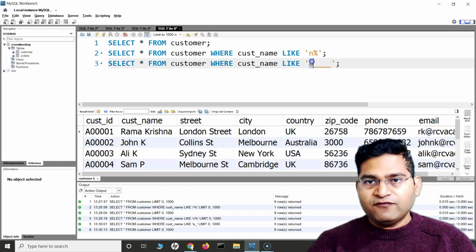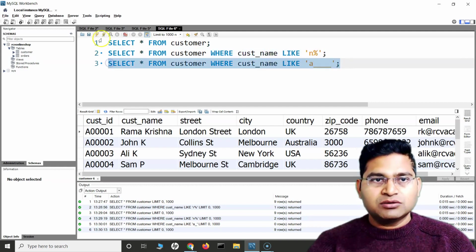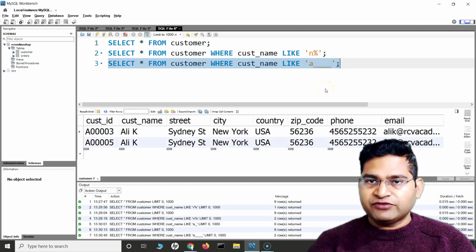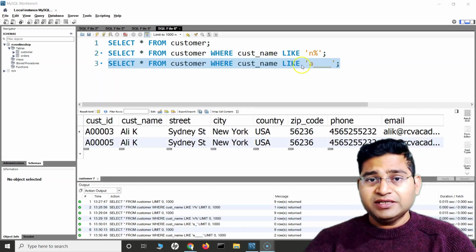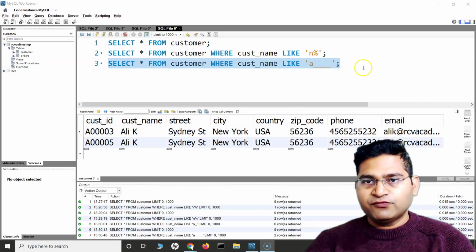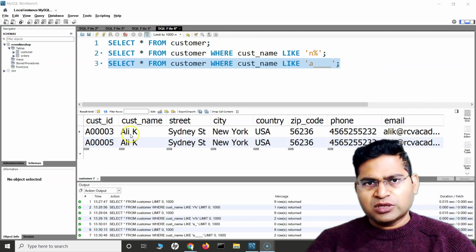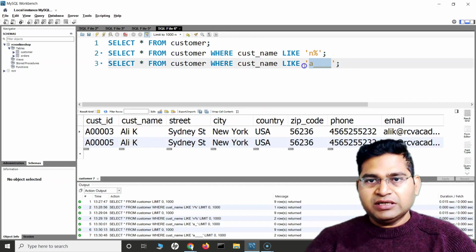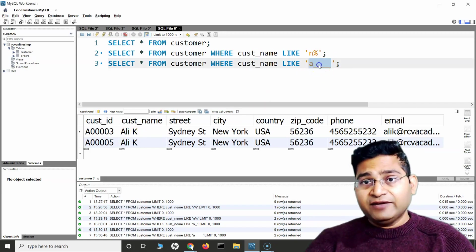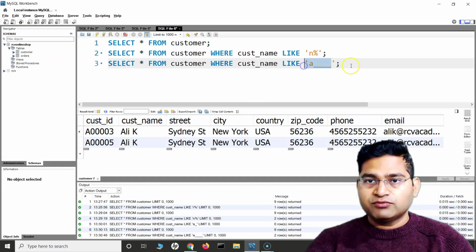So basically A followed by four characters. That's what I'm saying in this case. Let's see if anything is fetched. Yes, you can see that the customer name Ali K has been displayed, because A is followed by four underscores, which means four characters. So LI, and the space is also recognized as one of the characters. So 1, 2, 3, 4. We have specified a customer name which starts with A followed by four characters, and that's what it fetches.